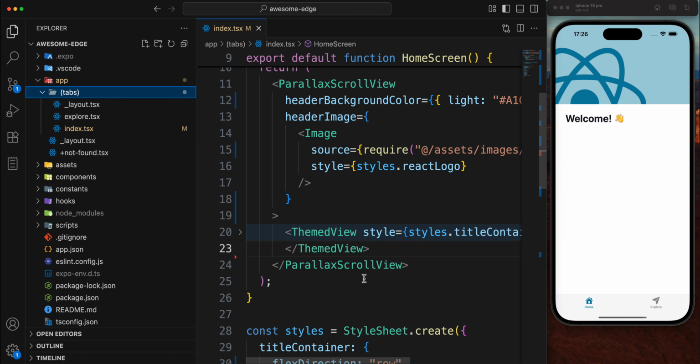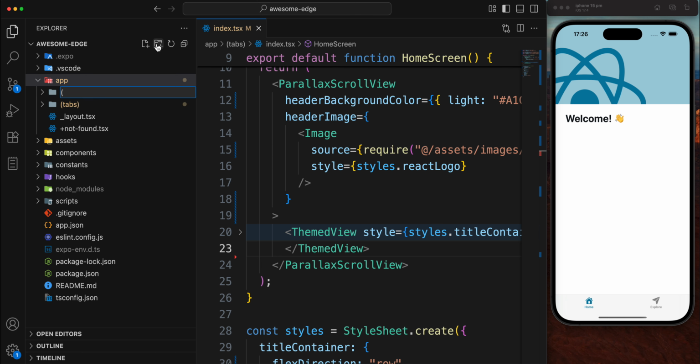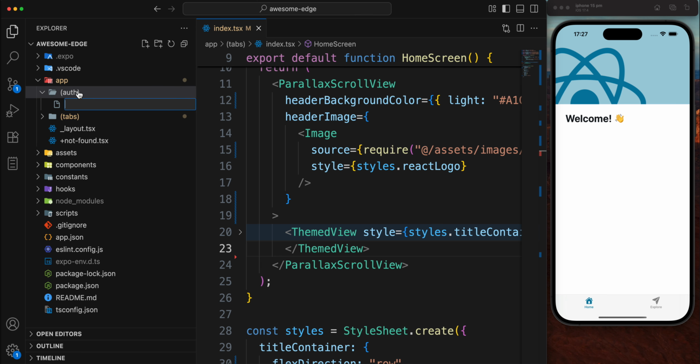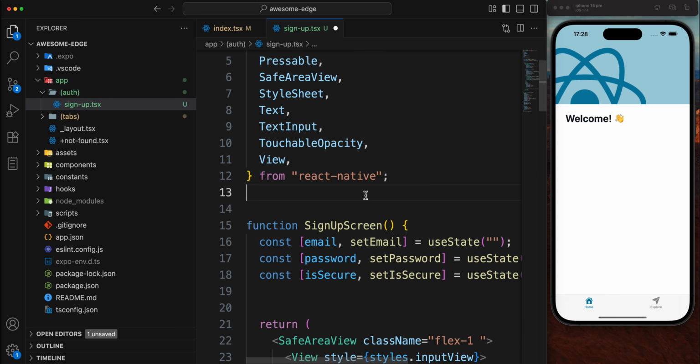So now the next thing to do is to create a sign up page that the user is going to use to sign up on our platform. So let's go to the app folder and create a route group. I'm going to call it auth, like so. And within the auth route, I'm going to create a new file. I'm going to call it signup.tsx. And we're going to have this code for the sign up, and save.